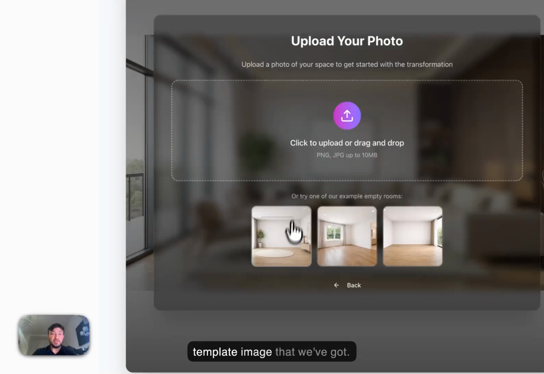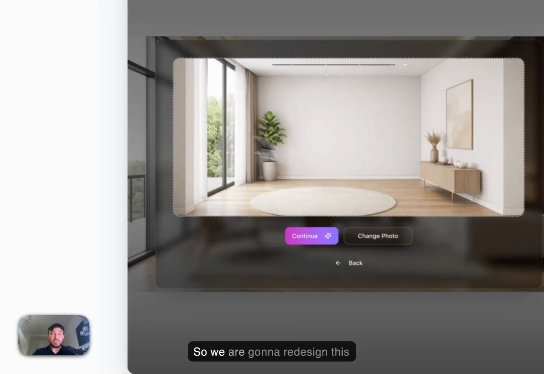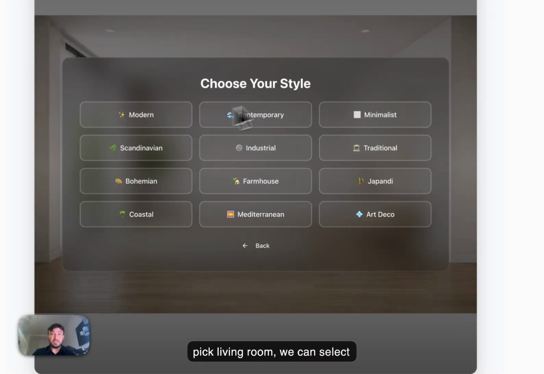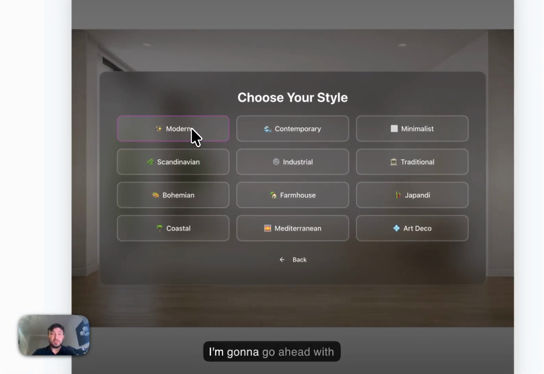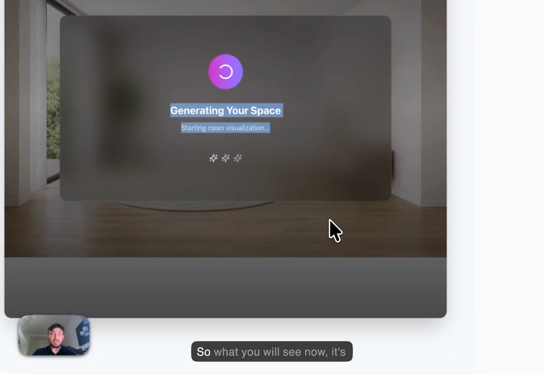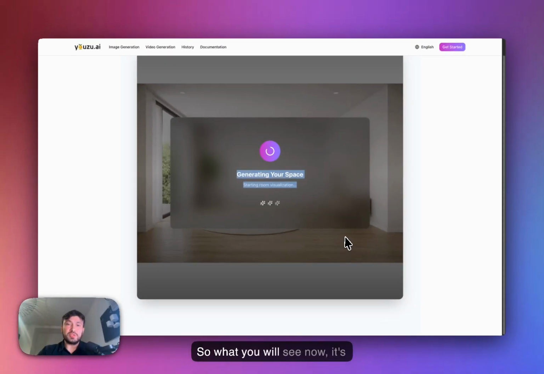We will now design the room in the room visualizer with the template image that we've got. We are gonna redesign this room, and then we are going to pick living room. We can select multiple styles. I'm going to go ahead with modern and bohemian styles, and then we are going to generate the image. What you will see now is not just redesigning of the room. We'll find all these objects and connect them to the catalog of the customer, and you will see visually similar items within the catalog of the customer.